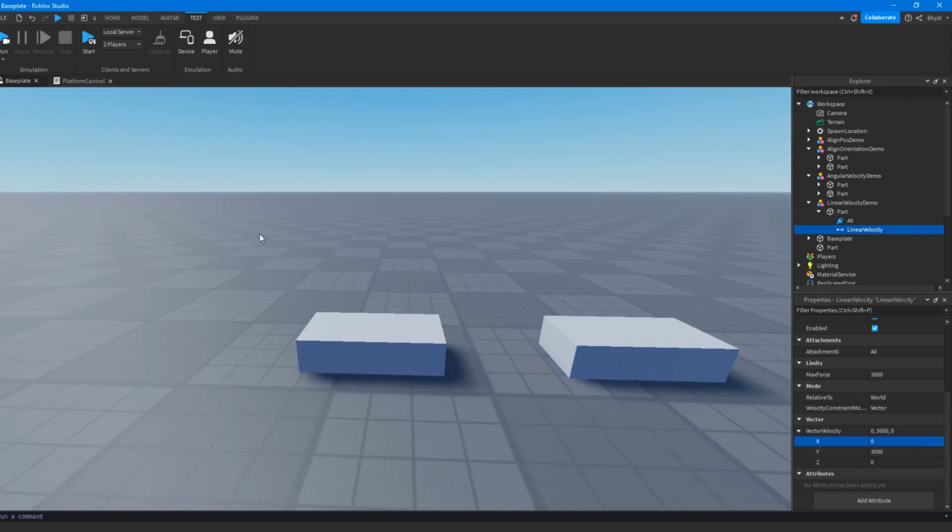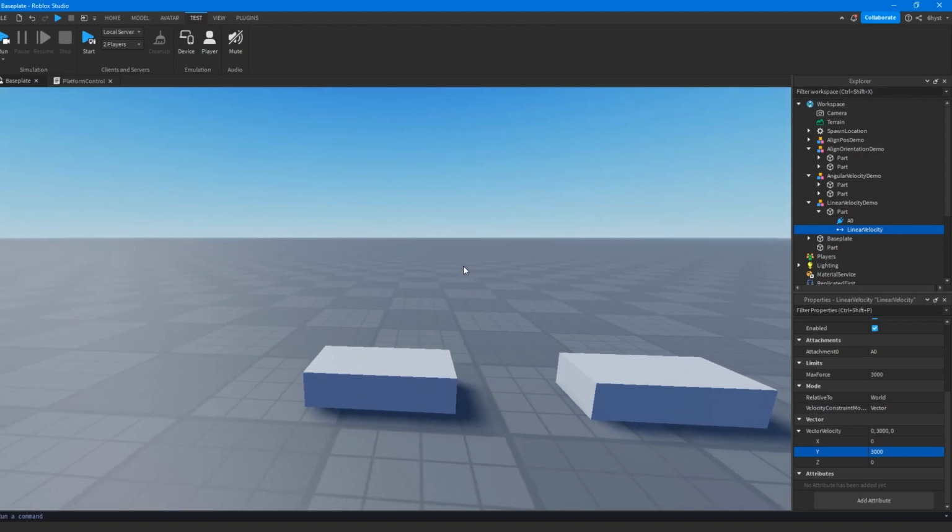If you want to move in a direction a player is facing, you could use the player's look vector and multiply that by maybe like 3000 or something, and that will give you velocity of 3000 studs per second in the direction the player is looking, pretty much.